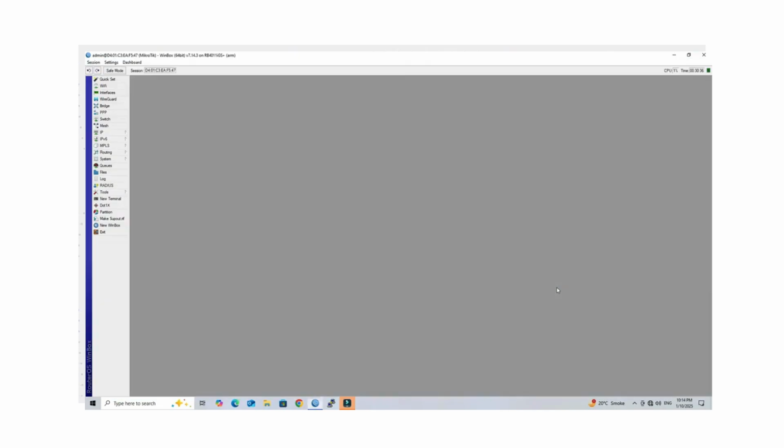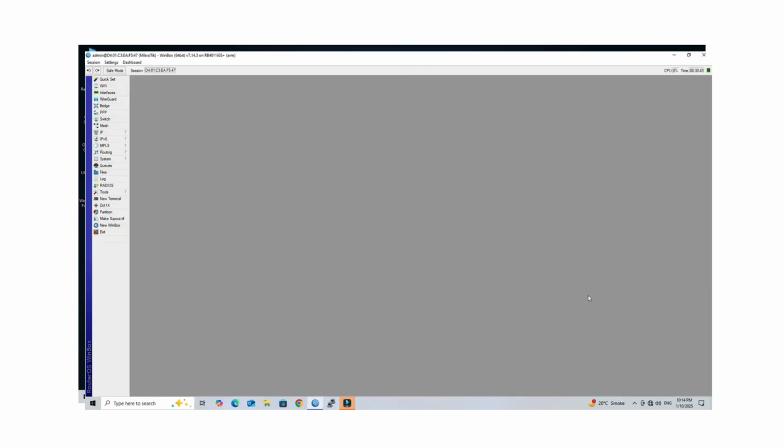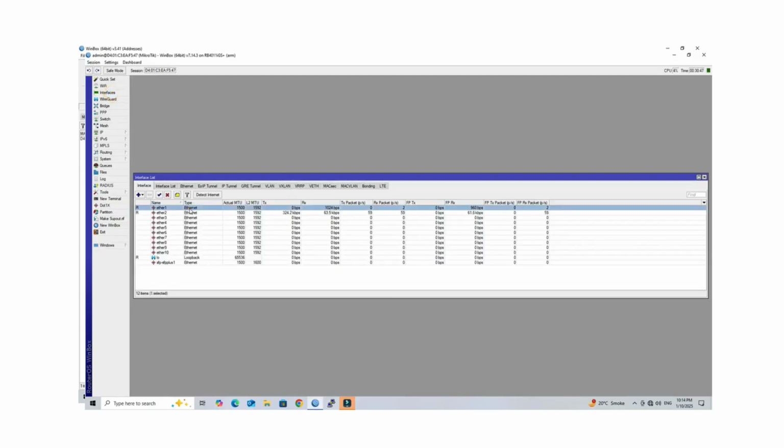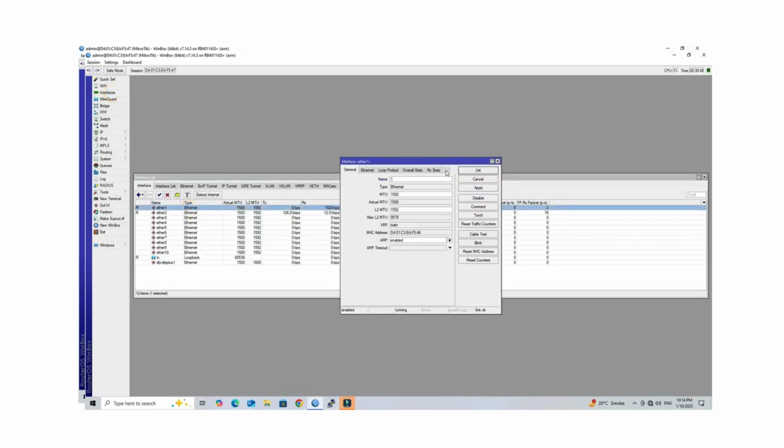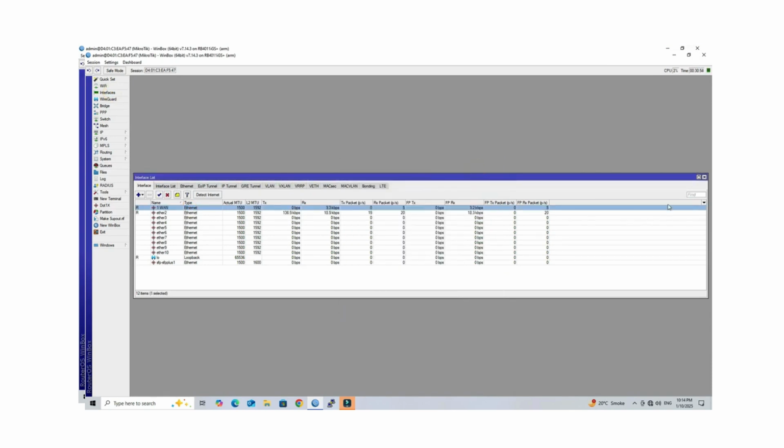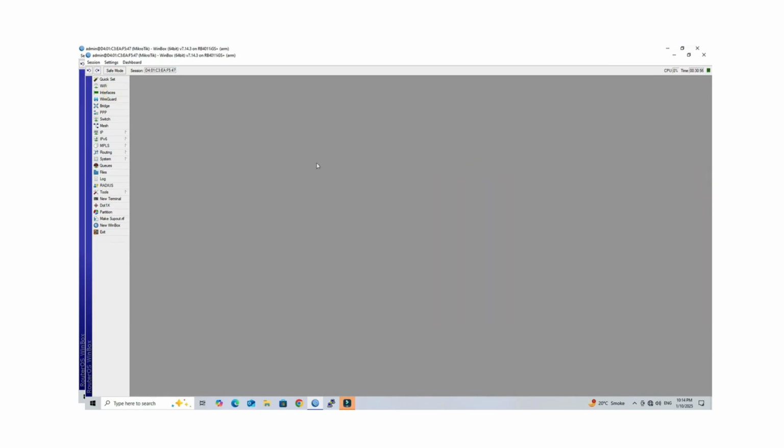Configure WAN. Here, access the Mikrotik interface. I will set up interface 1 to operate as the WAN port. Next, go to IP, then select Addresses in the menu. Click the plus button to add a new IP address.